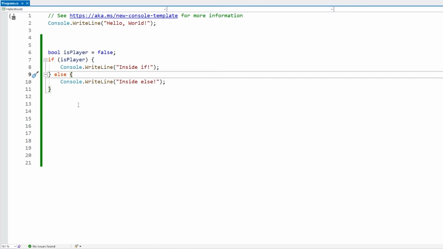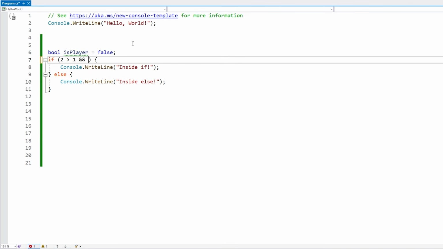And now here we are testing a single condition, but we can also combine multiple conditions. Let's say, for example, we want to test if 2 is bigger than 1, and if 3 is bigger than 1. The way we write a logical AND is just like this, with 2 ampersands.